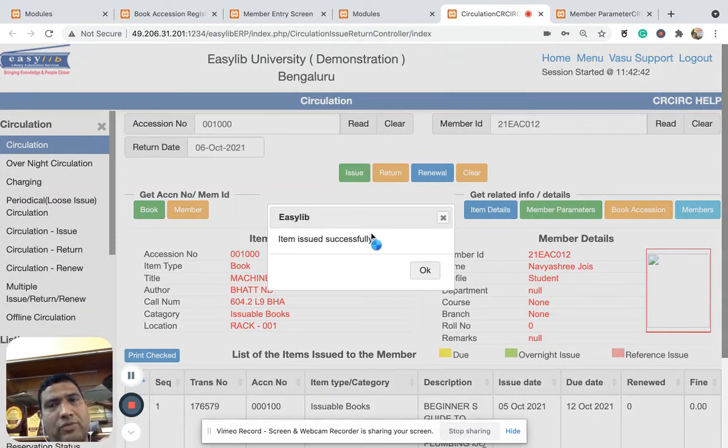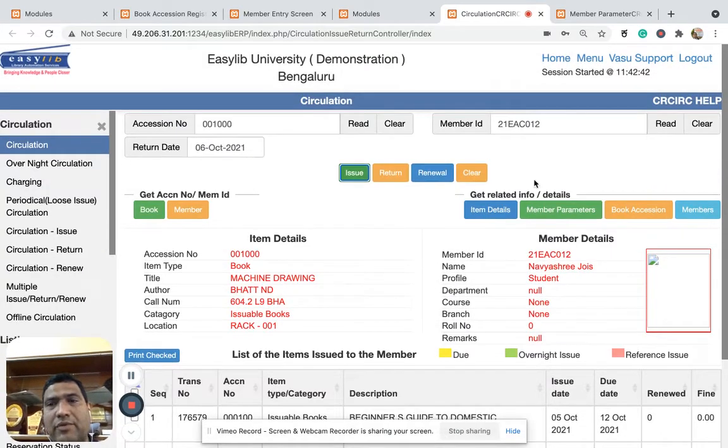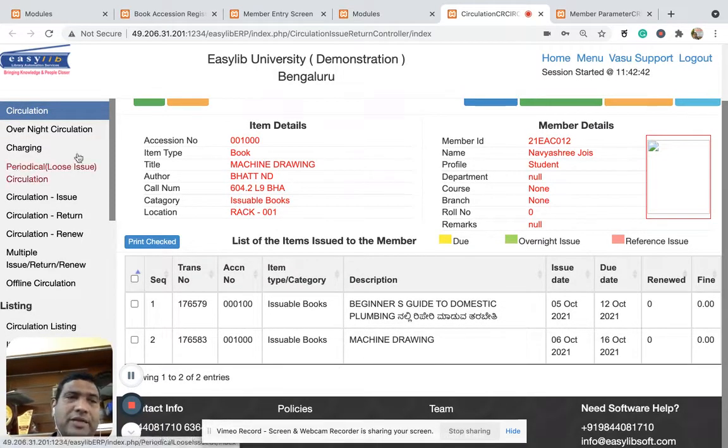Now the software is already integrated with SMS, email, and all communication features. So that's why it took a little bit of time actually. So it sent an SMS or email to the student as well. Now if you go here, you see that Navya has already borrowed 2 books, including the just released book 1000. So that is the book.